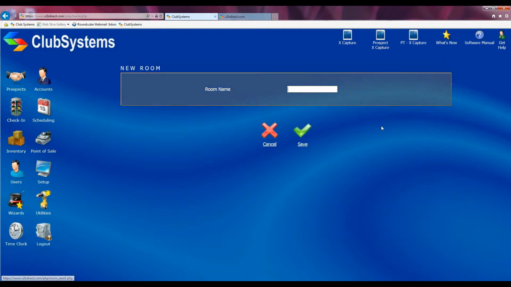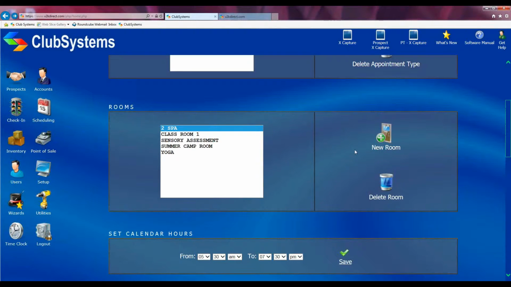Continue to do so until all of the room names are inputted, and then you of course have the option of coming into this area and clicking on a specific room name and clicking Delete Room to remove it from your list of options. This will create a secondary appointment page for these rooms and spaces in which appointments can be made.